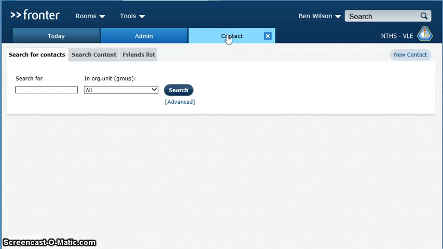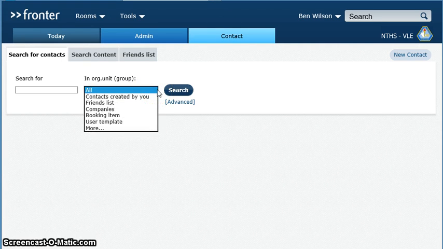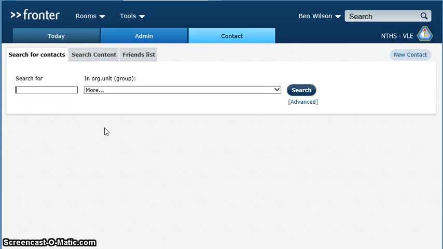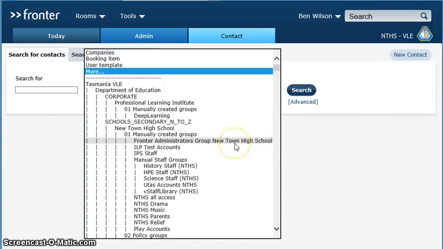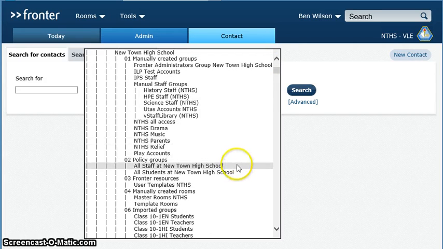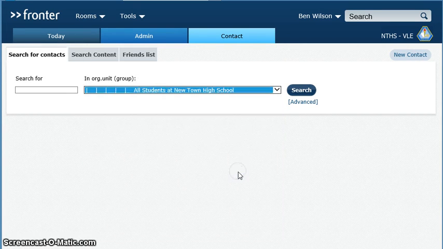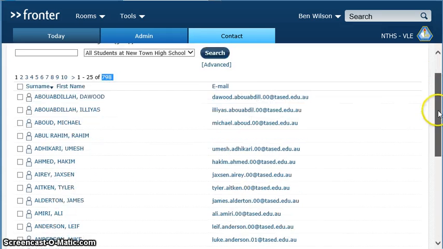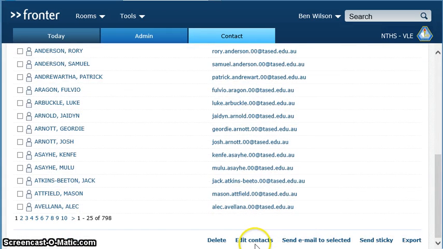Okay, so now we're going to go back into the contacts, and in here we're going to drop down and click on more. And now we're going to scroll down to the policy groups, and we want all students within your school, and then press search there. And this comes up with the number of the students in the school. Now we're going to come down to the bottom and edit the contacts. Click on that.